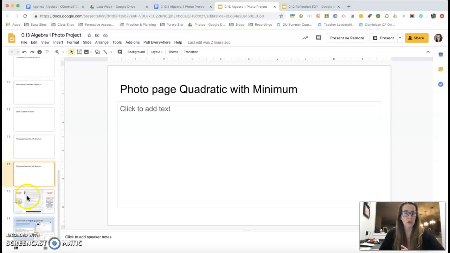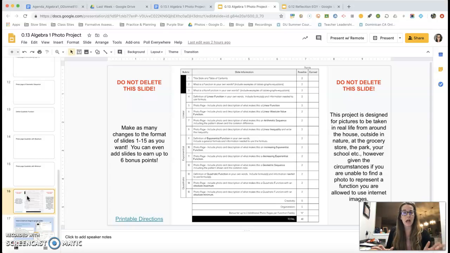Then you get down to slide 16. This slide you cannot change. This is the one slide you are not allowed to change. This is your rubric. I will use this to grade you.